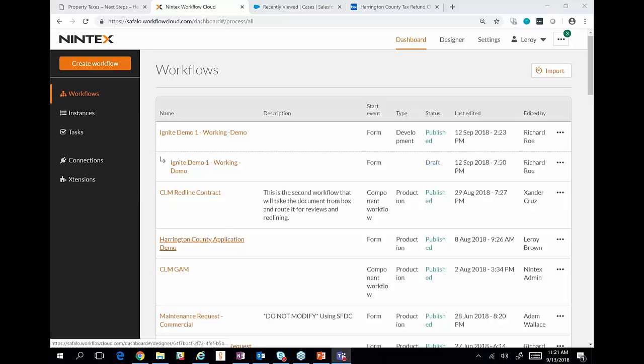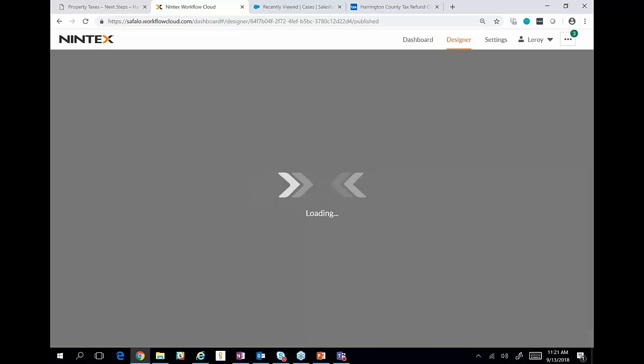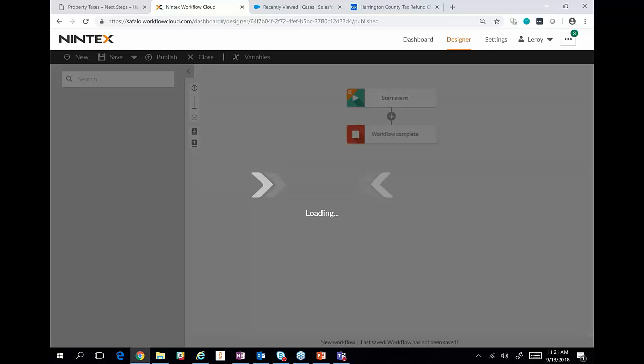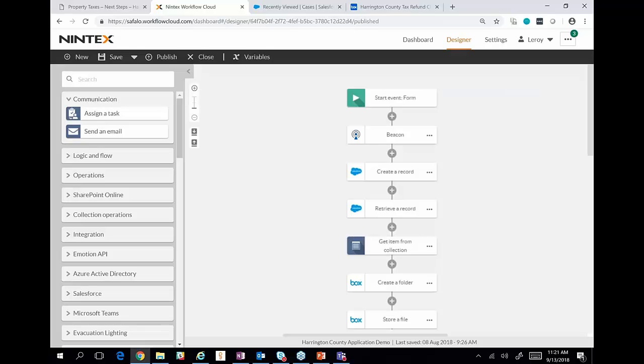But I'm going to go ahead and open up this Harrington County demo that we built. I think we probably built this demo out in less than a day as far as getting this thing built. So it's really, really easy to build and implement. So you'll see the Nintex Workflow Designer canvas. This may be the first time that many of you have seen the canvas, and I'll show you real quickly how it works. You basically have all these actions on the left-hand side. You'll see the different sections like Salesforce or Dynamics CRM or SharePoint Online if you want to do that.